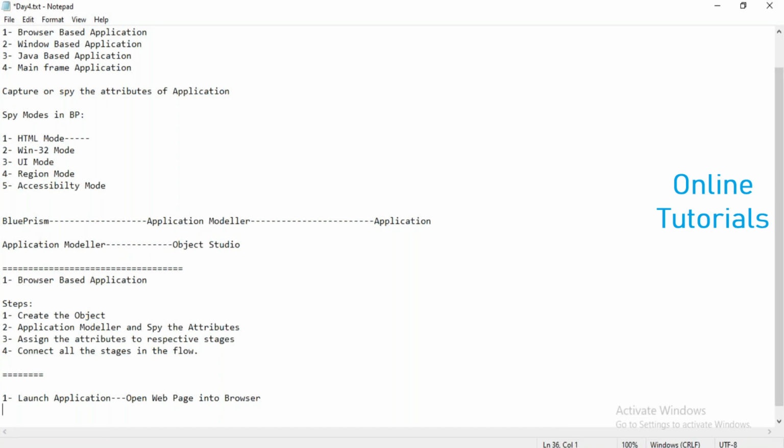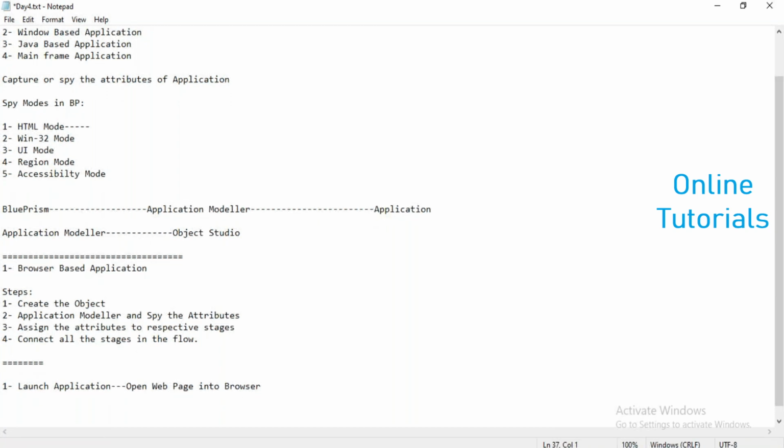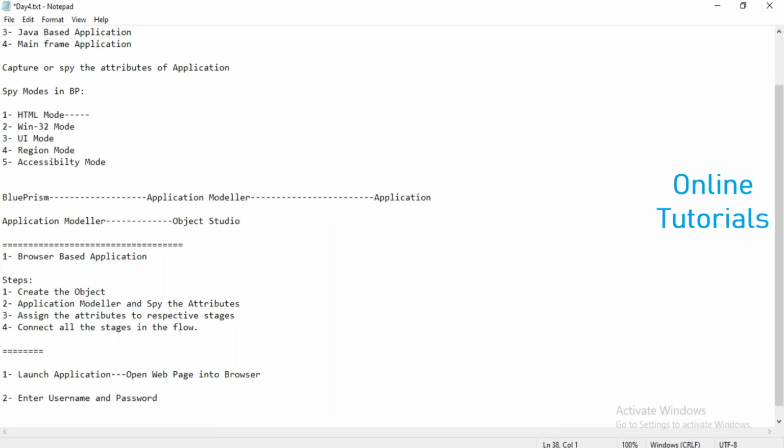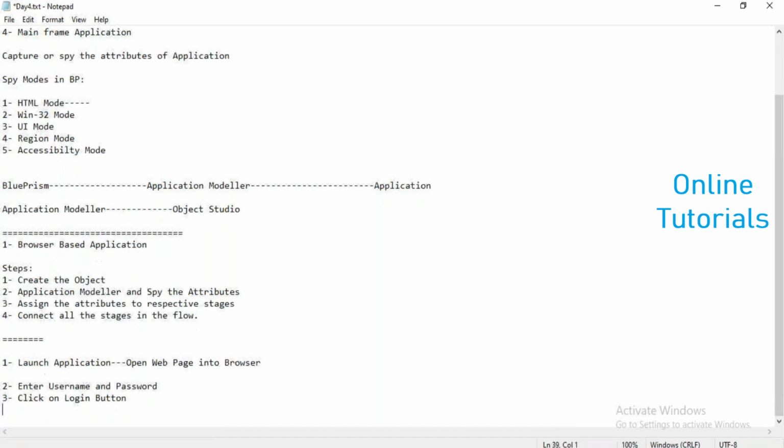Okay. After that, what do we have to do? We have to enter username and password. Then here, click on the login button. Okay, so this activity I just need to assign.